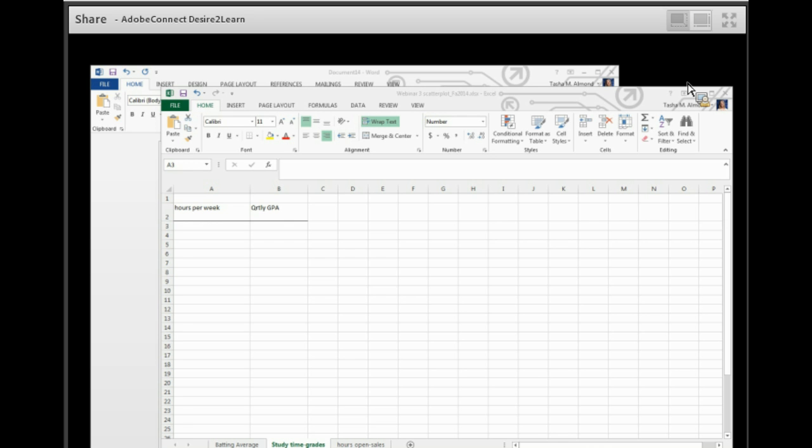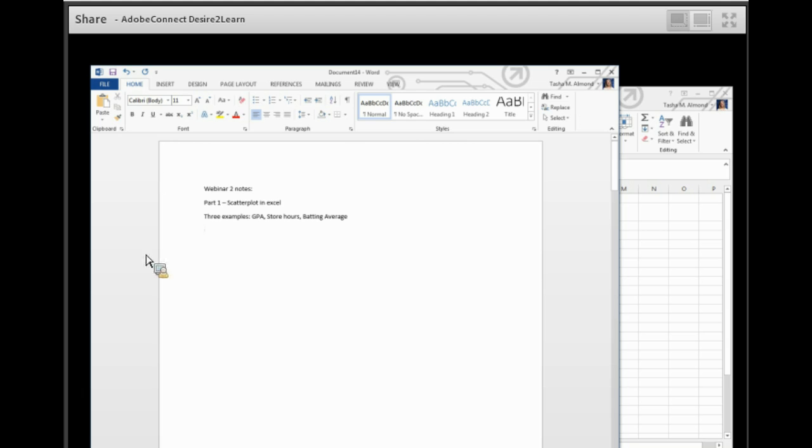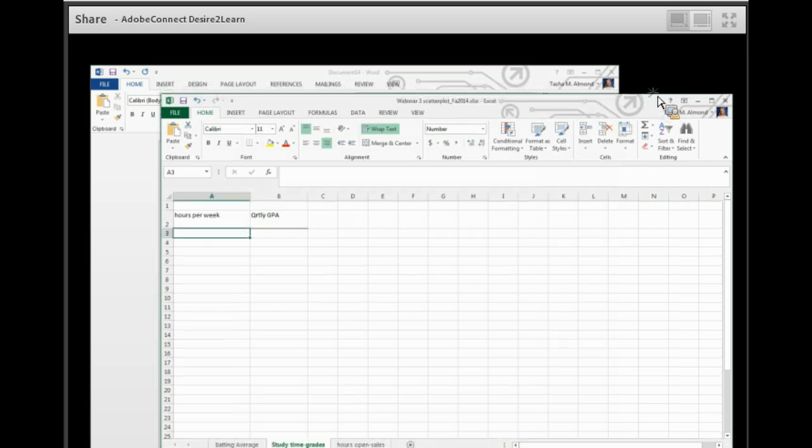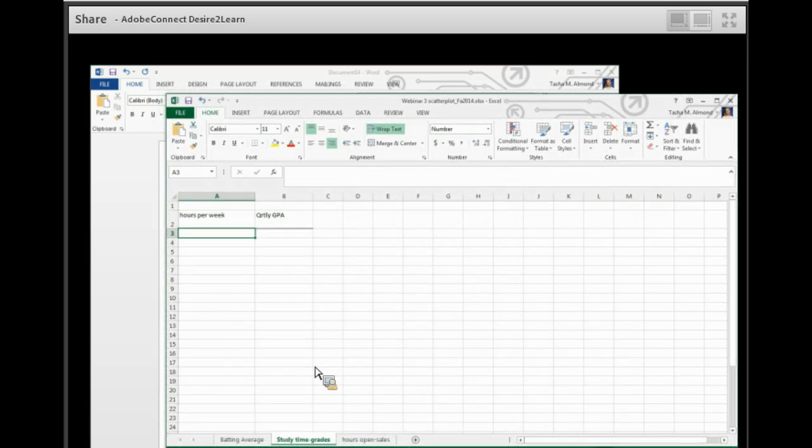Tonight I would like to show you how to create a scatter plot in Excel, and I'm going to use three examples. We're going to do an example using GPA, store hours, and batting average. So the first thing that you'll want to do is have Excel open, and you'll want to have a couple of new tabs. First, I'm going to show you our study time and grades example.